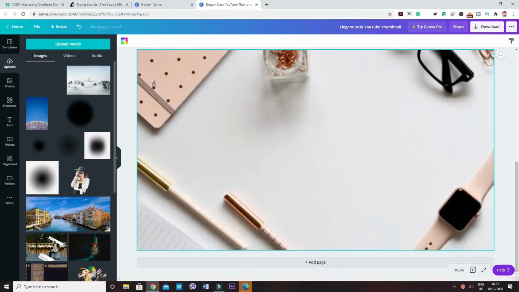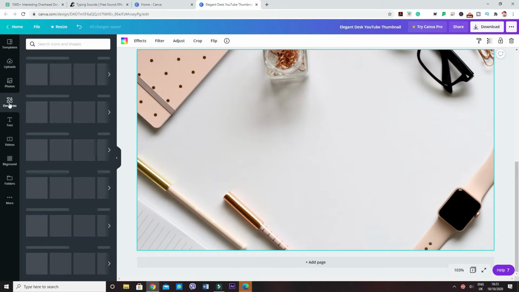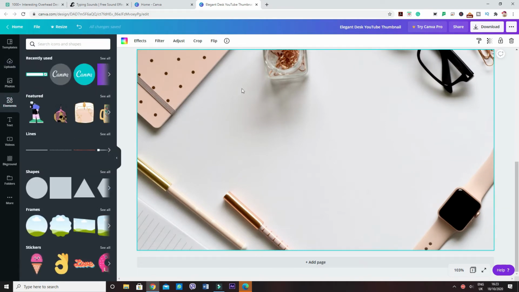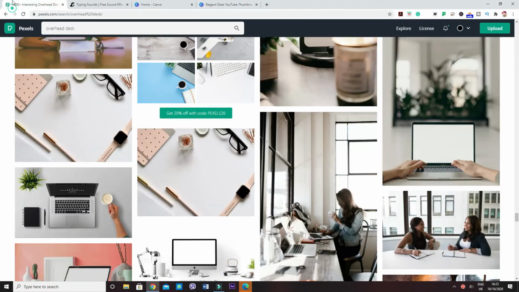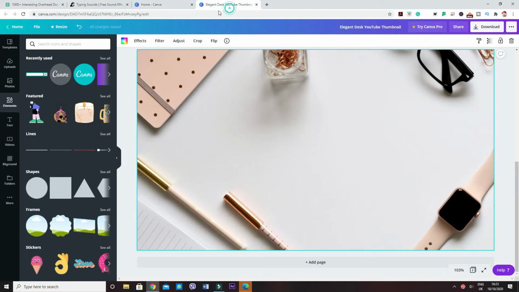Now I would like to show you guys how I did this. I brought up a blank canvas and then I uploaded my image and then I set it as the background image.